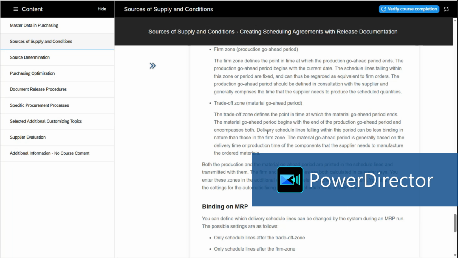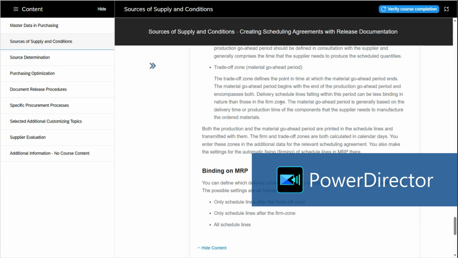So in this case we are not sure of the material availability, compared to the firm zone. The firm zone will have a very good binding with the production, whatever we have ordered. But in the trade-off zone we have very little binding, and we are not sure whether the material falling under this trade-off zone will be available. So accordingly the production has to plan this requirement.